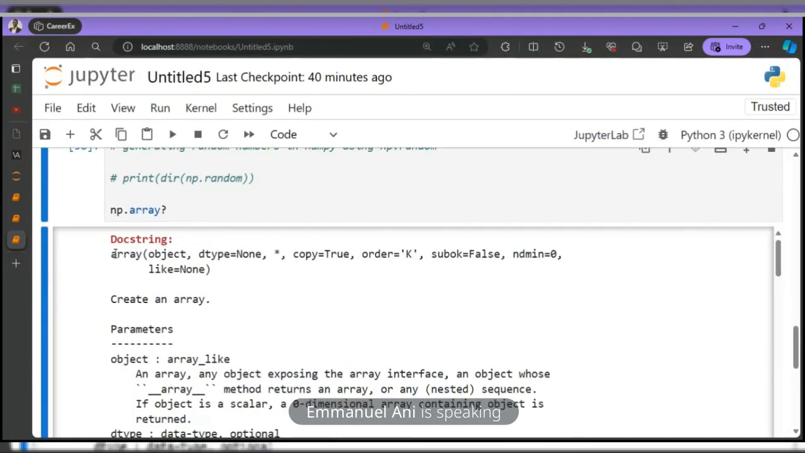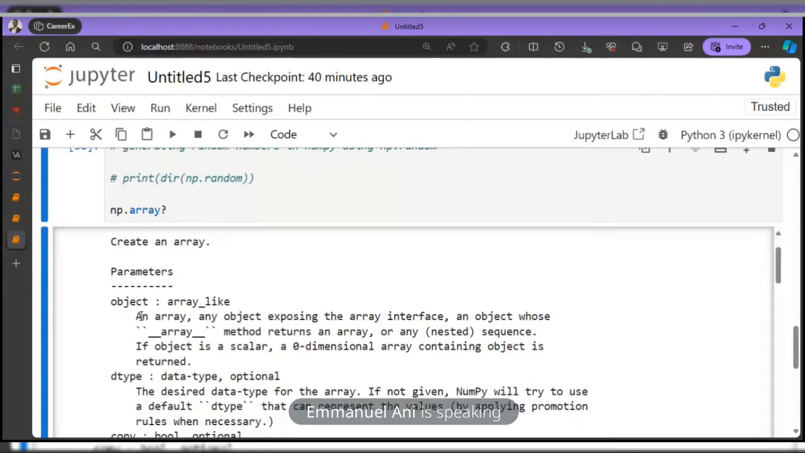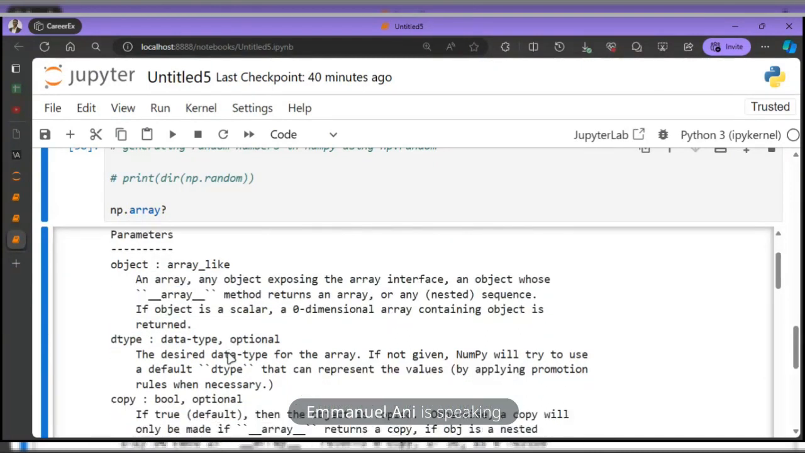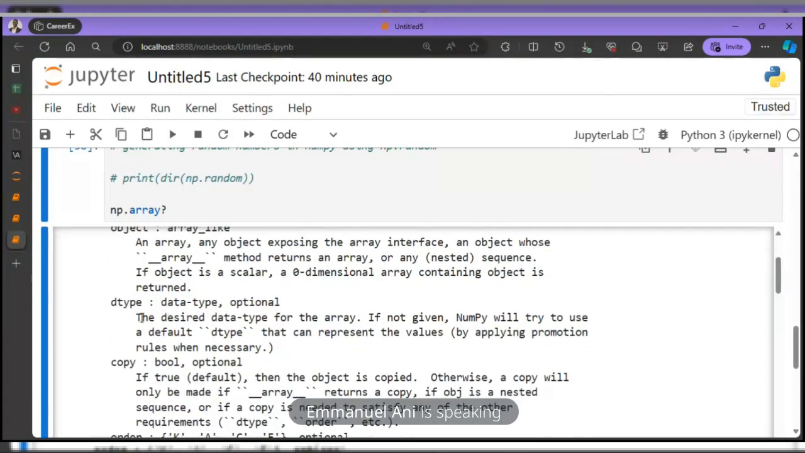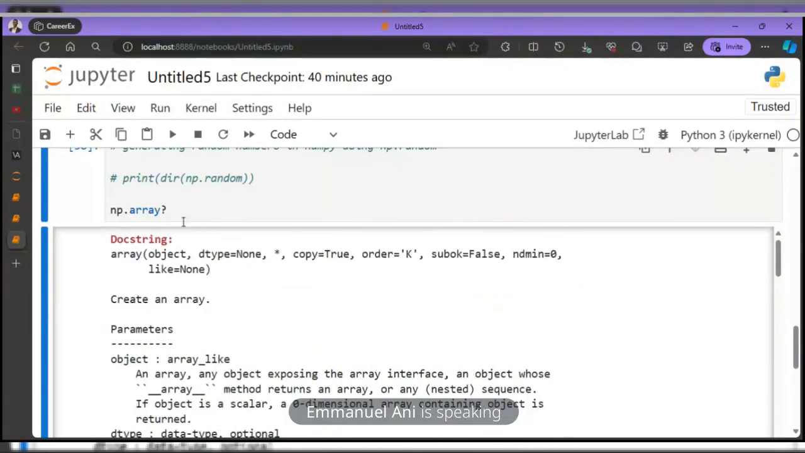So it says array, right? These are the parameters: object, dtype, and a lot of other things that you will not likely use. So this is what it does. It creates an array. It now explains each parameter. You just read through. In case you want to understand what this dtype is, you can just read through it. So this basically shows you how to use this particular function. You can use it for any function in Python, anything, right?